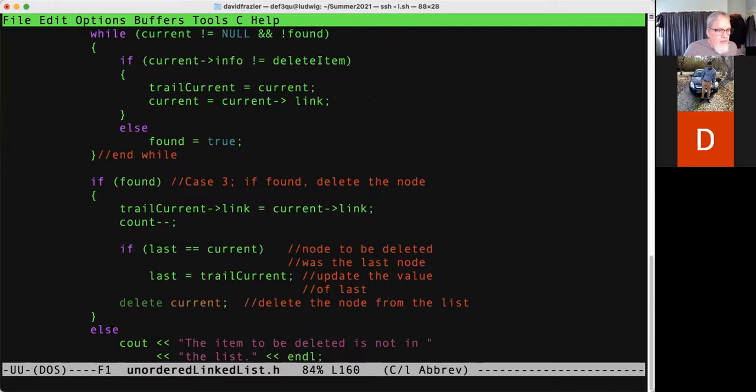So if it's not found, of course, we've made it all the way through to the end, and this terminal condition hits rather than this one, then found will still be false. And we'll just have to say that the item to be deleted is not found in the list. But if it is found, think of where it's found. It's found where current points to the node that contains the info we want to delete.